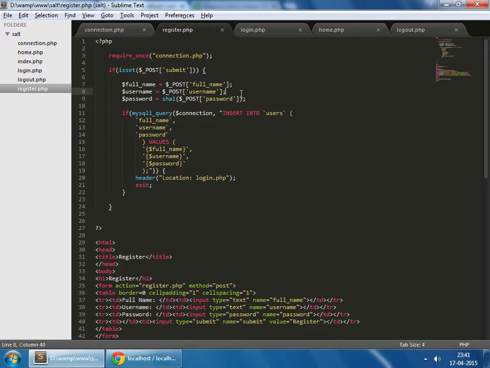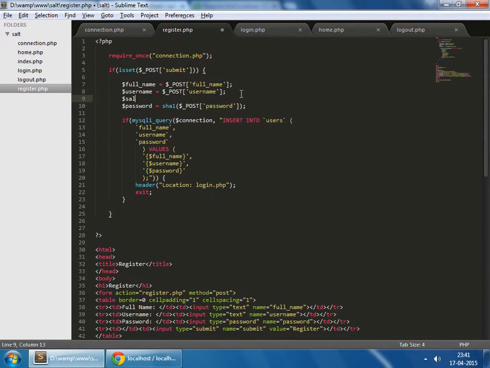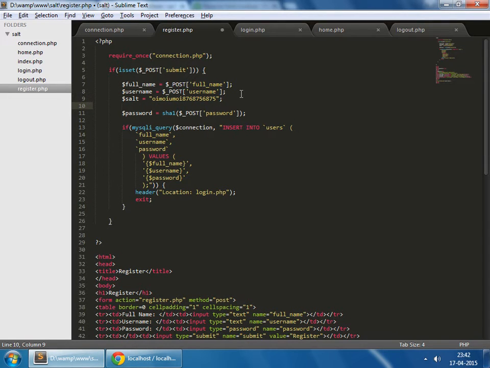So let's create a salt variable on our register page, and I set its value to some random string, and I'm adding this value to our password. The password which is coming from our form, and we concatenate this to our salt variable. And now we hash this updated password.